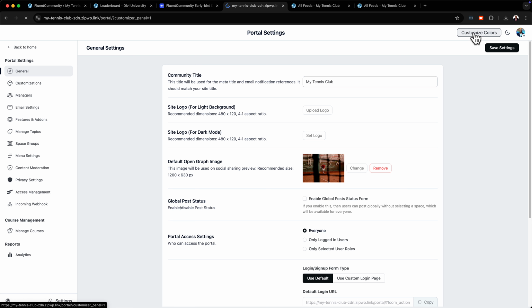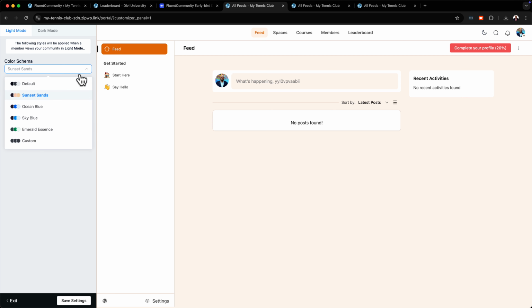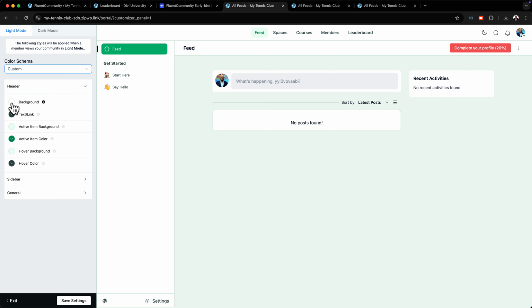I can also come to customize colors here. And this is where I can go in and start making changes to our colors. So they are ready-made colors for me here. This is Sunset Sands. We also have Blue Ocean. There's a few that we can choose from. But if you want to add your own custom colors, you can also do that by coming over here. So as you can see here, I can go in, add my background color, text link, and so on. But you know what? I'm not going to spend too much time here. Otherwise, this video is going to take way too long.